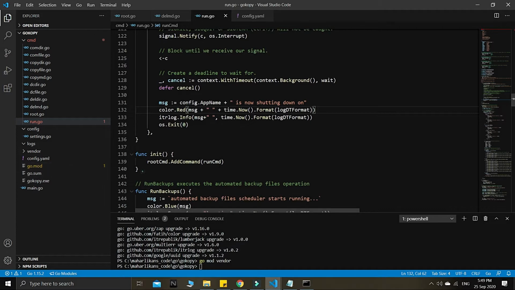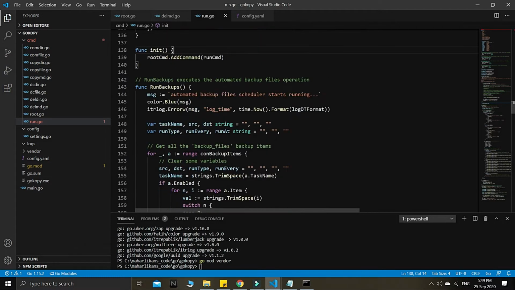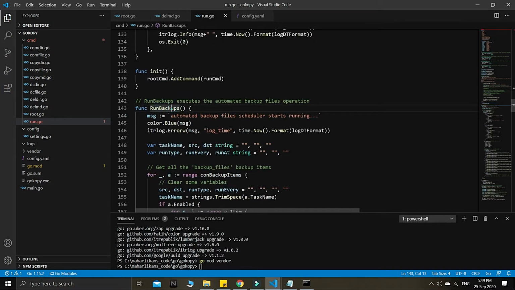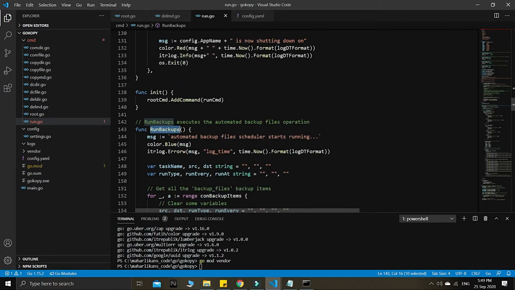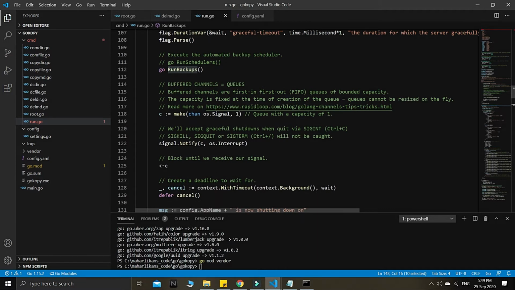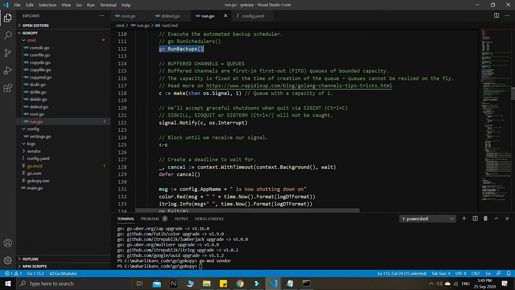Then as usual, the func init here handles all the registration of the new commands. And then we have the run backups. Here it is called and we deploy this using goroutines, because, as you remember, guys, this is the automated backup.